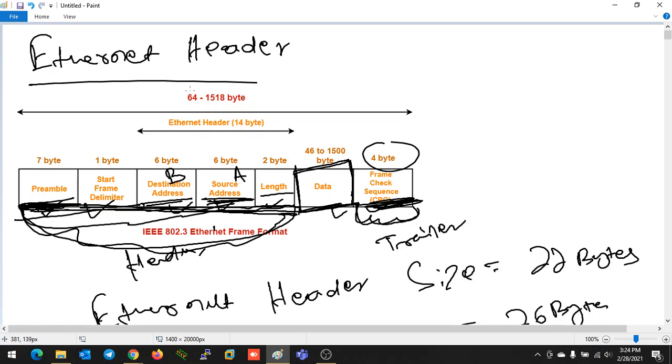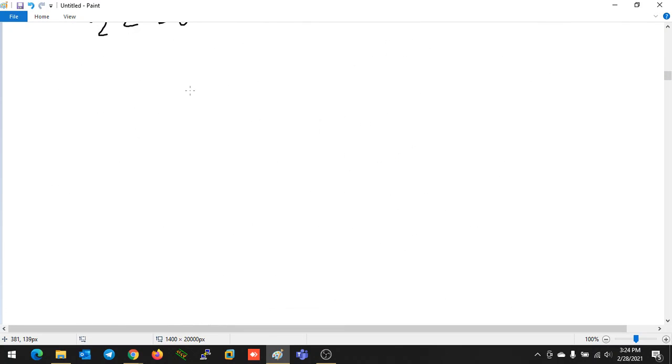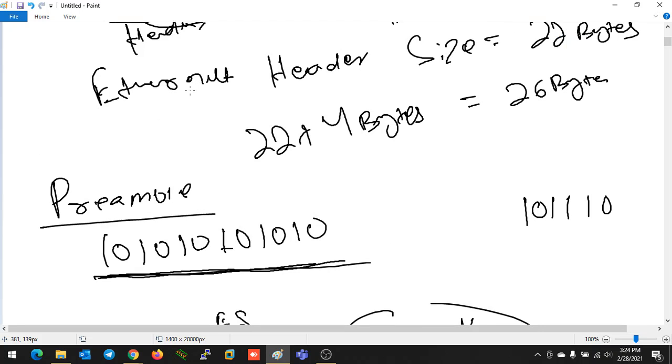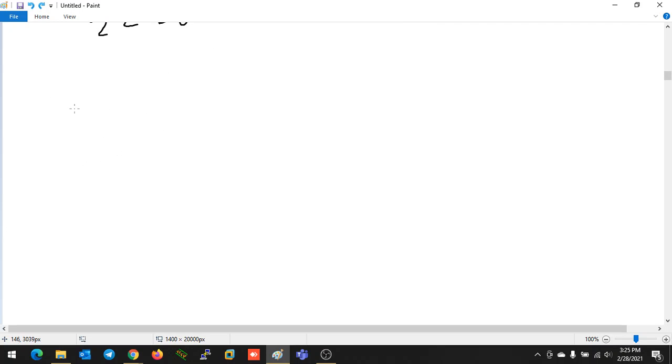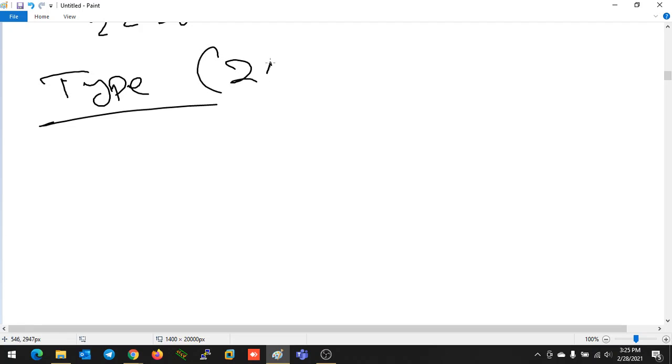Also, one part is missing here. Instead of length, a type field should be there. I think I got a wrong image from the internet. So in the Ethernet header, you might find somewhere that length will not be there, and you will get another option, that option is the type field. It will also be 2 bytes.